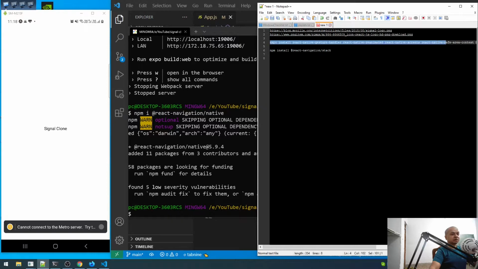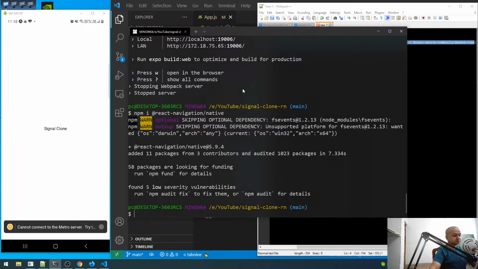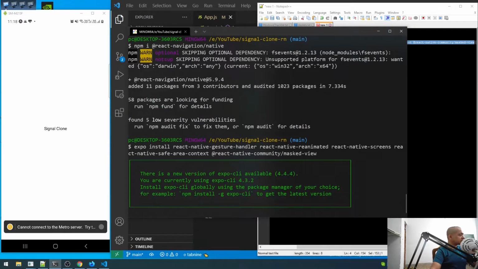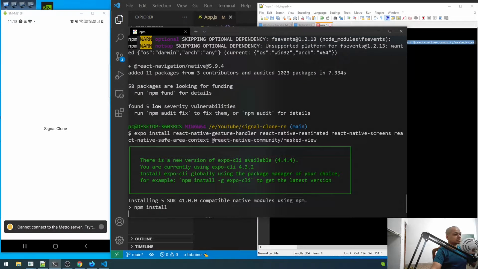Let me do that. So for this we do expo install, not npm install. So we can install through Expo also, React Native gesture handler and all those things, which we require. So this has to be done through Expo. Okay. So it is installing.